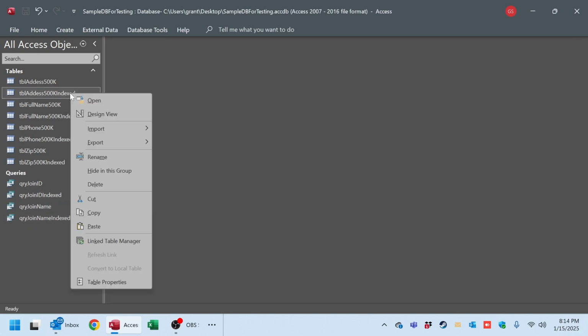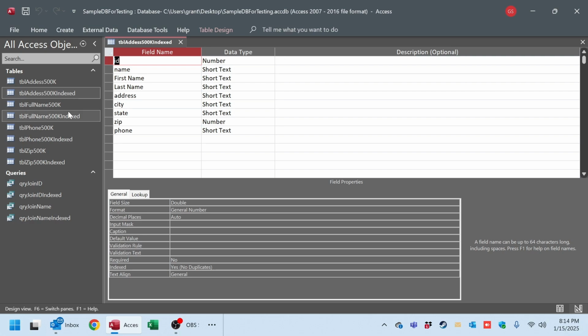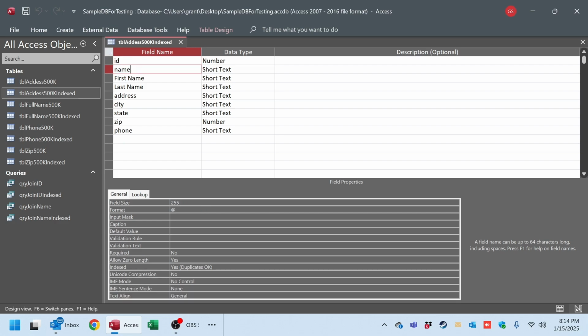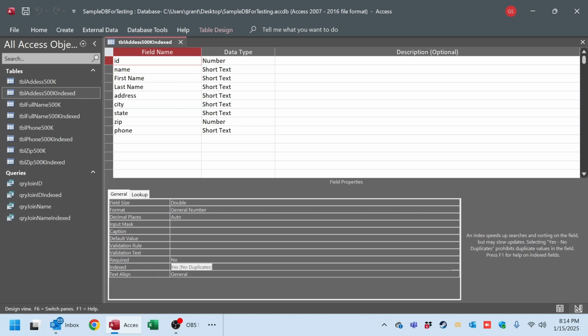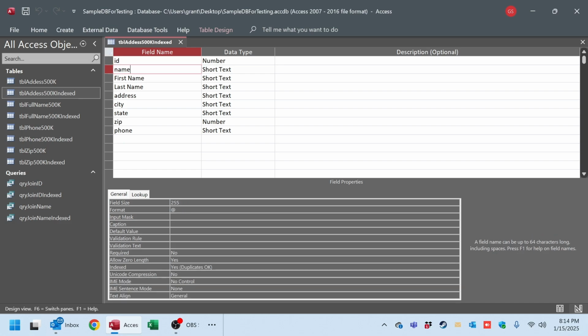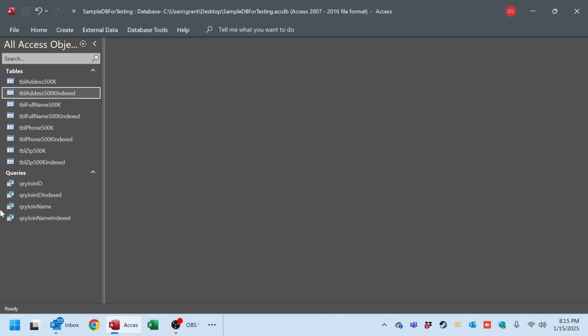Now, I have now indexed these fields. This is the same table, exact same data, except I've indexed the ID field and the name just for fun. You can see it says index no duplicates on the ID field because the ID field is unique. Every single table has the same numeric numbers, and they don't repeat. In the name field, I put duplicates okay to allow duplicates, so it's going to be different than the ID field.